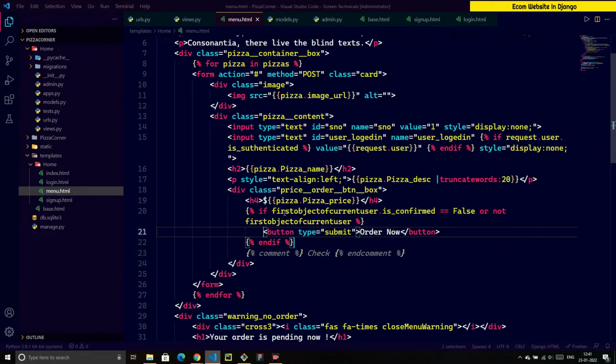Because if my order is confirmed, then I don't want to take orders anymore. Once the order is confirmed, if the user is able to create more orders or update that particular order, then it's going to create confusion at the owner's side, at the pizza shop side.